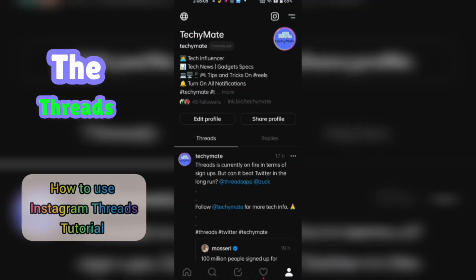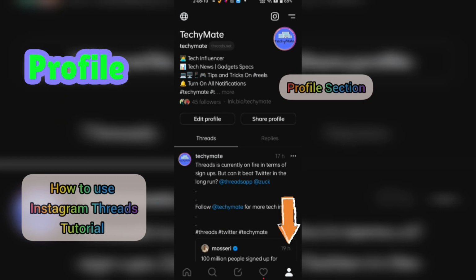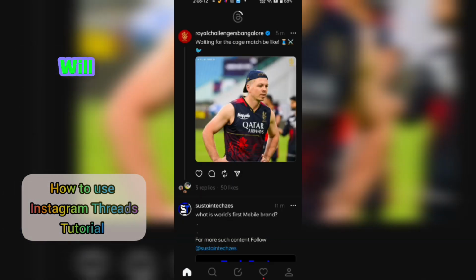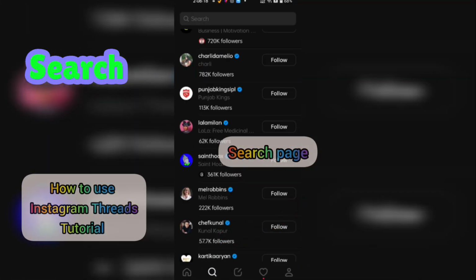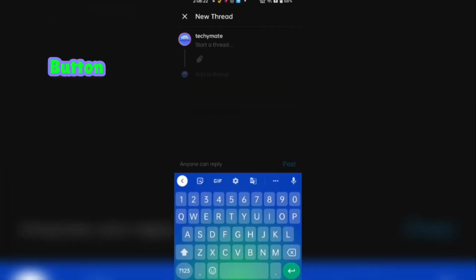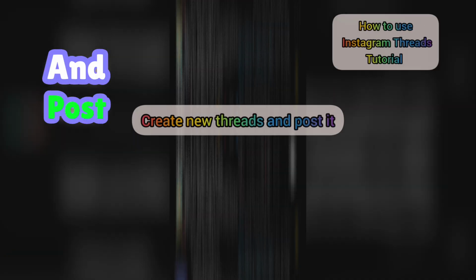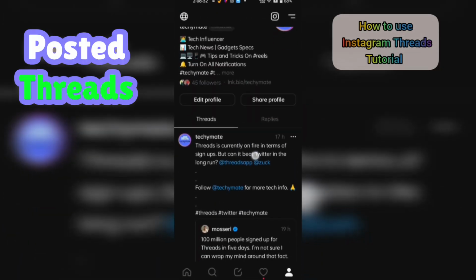Now let's open the Threads app. This is your profile section. Tapping on this button will bring you to the home page of the app. This is the search button where you can search different profiles. If you click on this button, you can create new threads and post them. Here you can check your threads and replies.